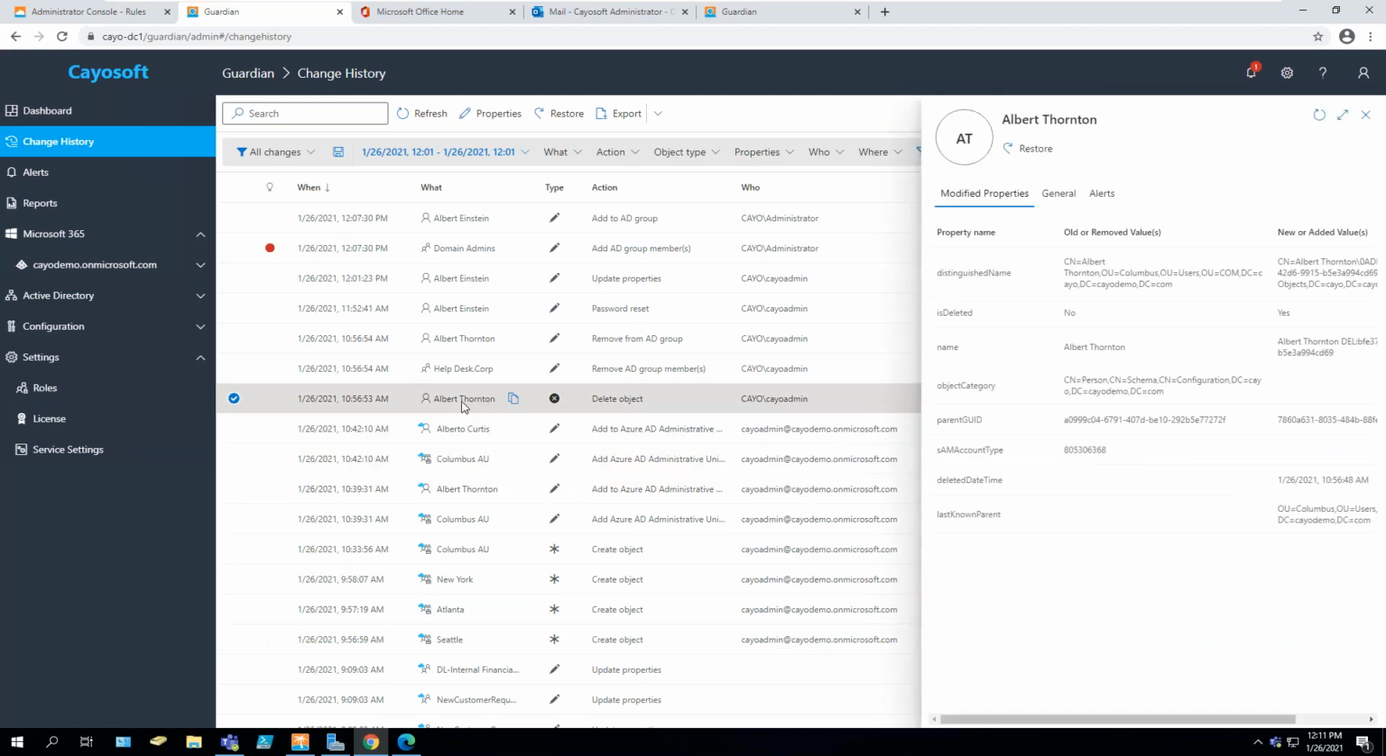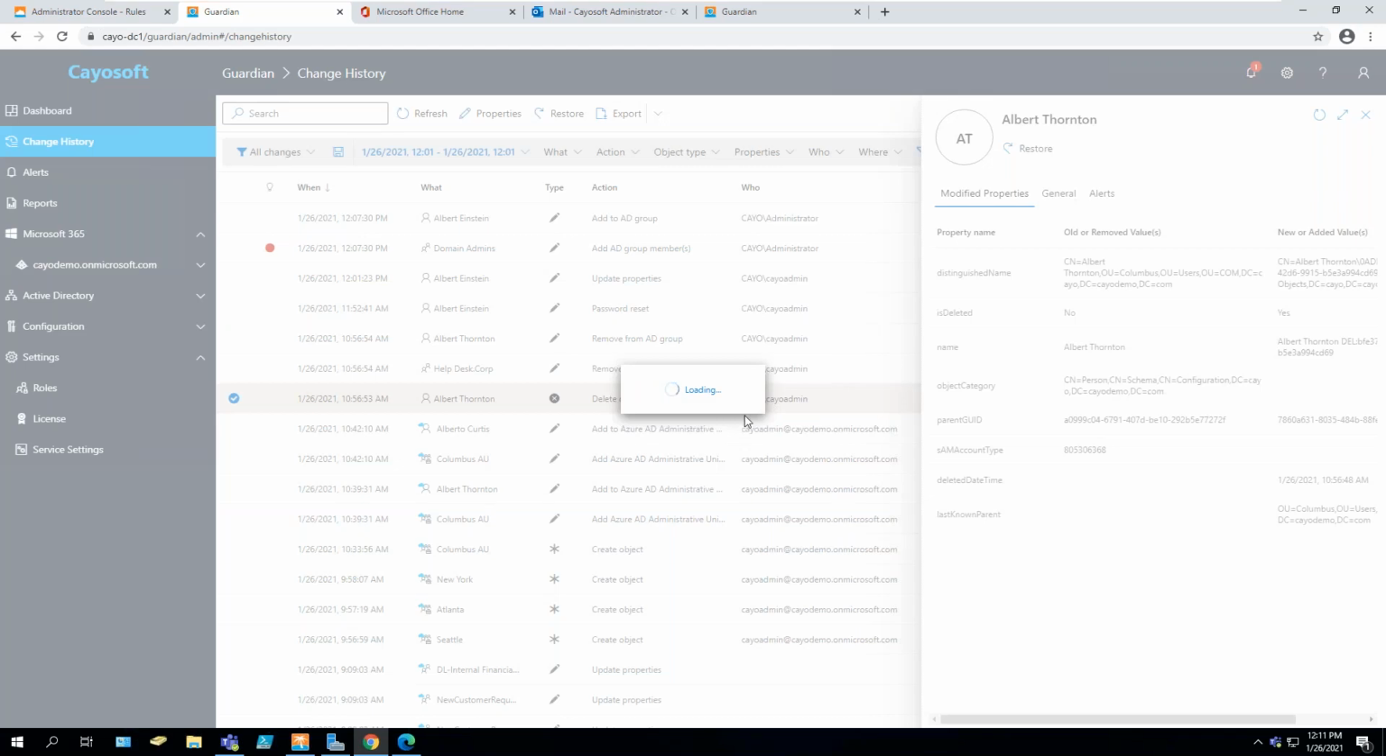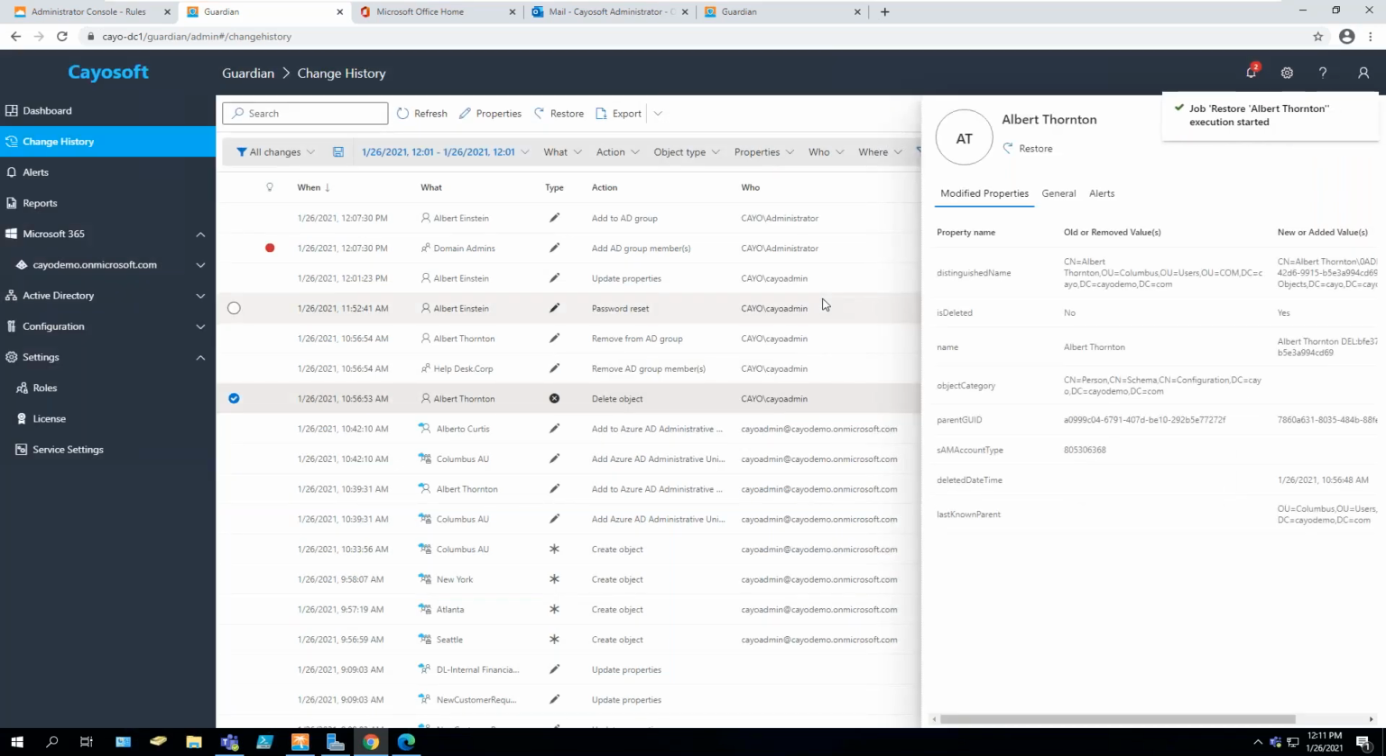So if I double click on Albert, you'll see it brings up the properties, and I can see, okay, here's what changed, old value, new value. Basically, this guy was deleted. The only thing I need to do, I don't have to go mount backups. I don't have to compare to the existing. I know this guy was deleted, is wiped out. I can simply click restore, click yes, and it will go about restoring that user.